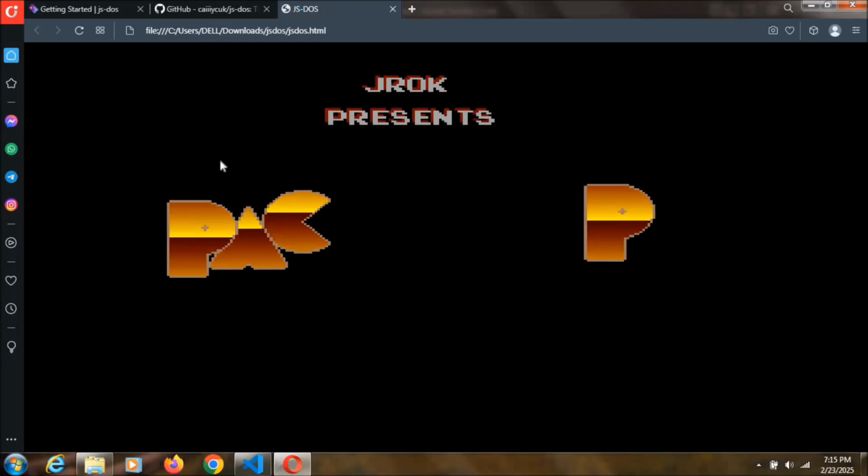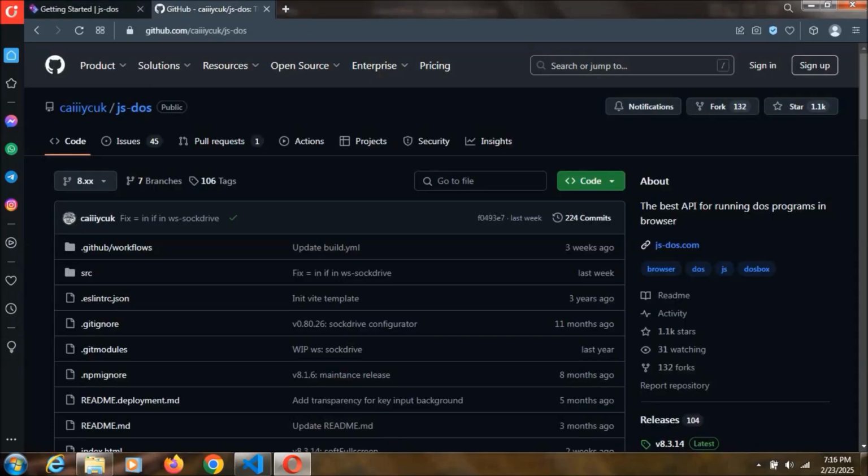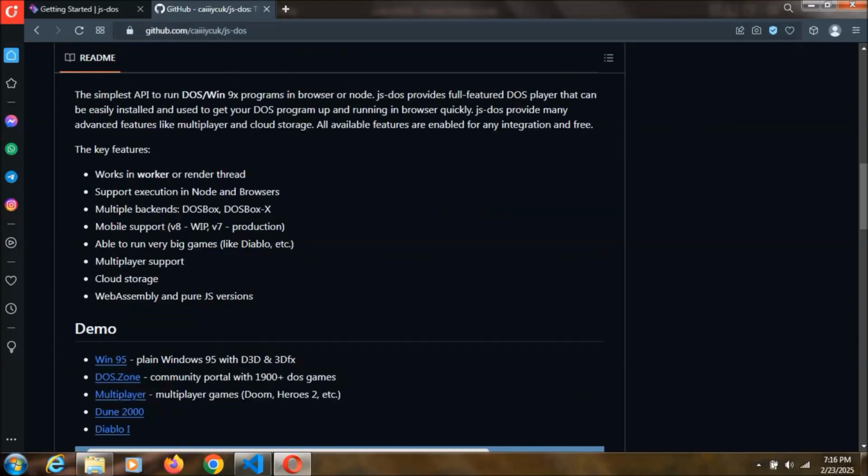So let's open this, and as you can see, this is getting loaded right away. So this is what you can do. Here I have this GitHub repository link for the JSDos V8. I'm going to also give this link in the description.